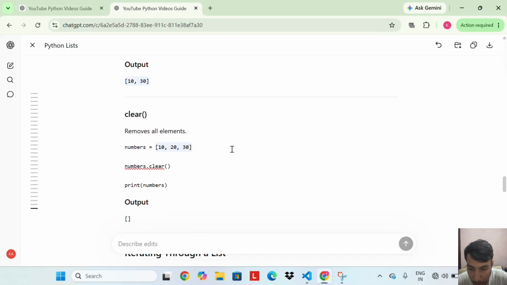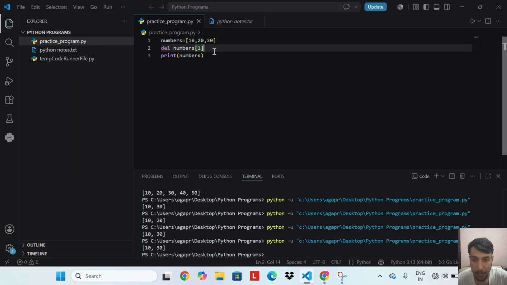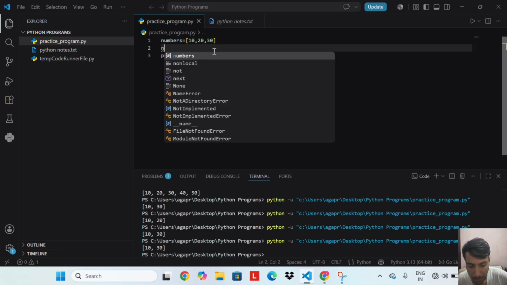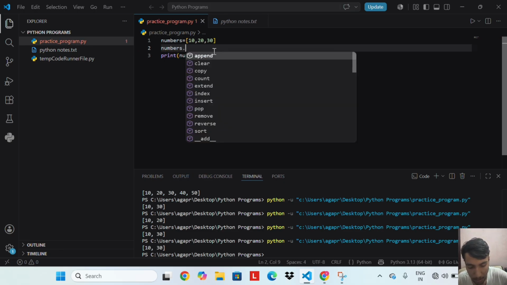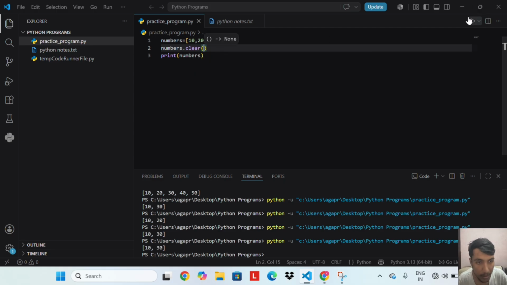Clear removes all elements. So let's do an example of clear. Numbers dot clear. Let's run this code. We get an empty list. Clear removes all elements at once, leaving an empty list. So use remove when you know the value, pop or del when you know the index, and clear when you want to empty the entire list.